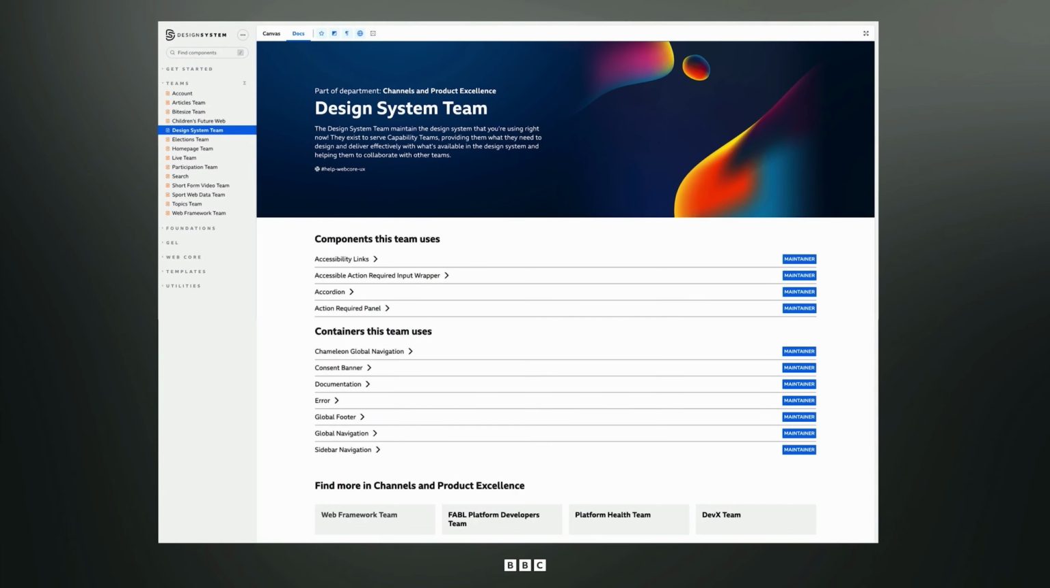As you can see, Storybook gives us a lot of flexibility. It allows us to solve the problem by implementing additional functionalities. It improved navigation between our own components and also demonstrated the breadth of the components and containers that each particular team uses.